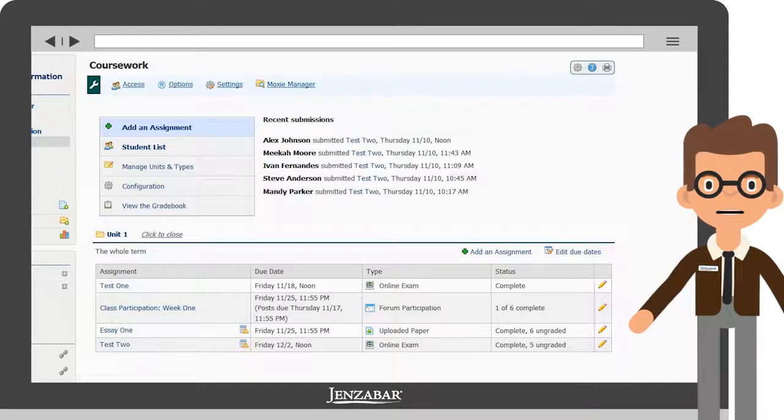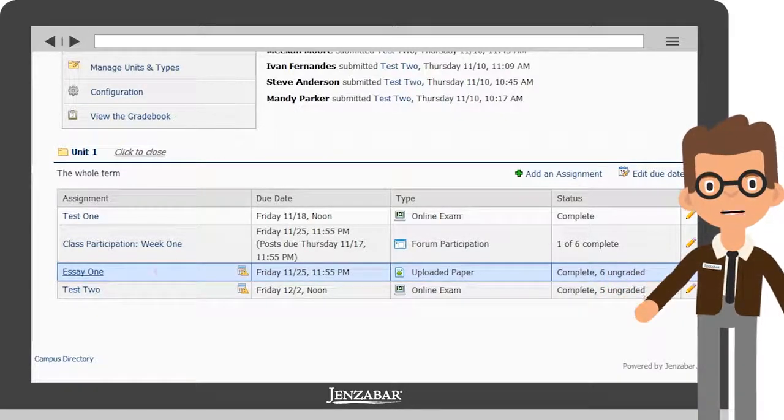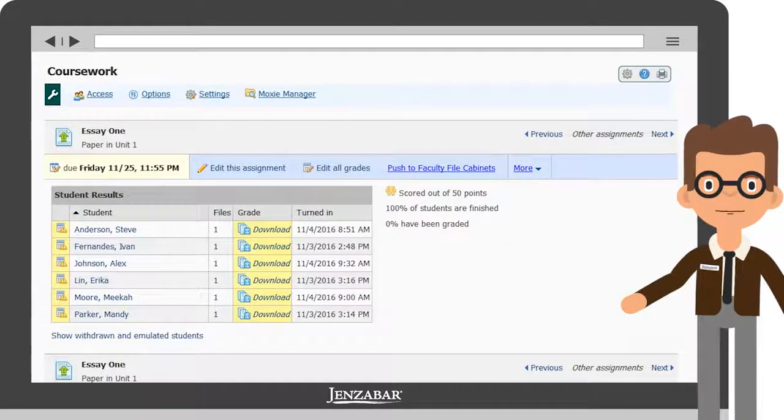Starting on the coursework page within eLearning, scroll down to the course assignments. Select the name of the file upload assignment you would like to grade. In this case, I'll choose the Essay 1 assignment. On this page, I can see my class roster, when each student submitted the essay, and a file download link. Clicking the link will download the file assignment the student submitted.